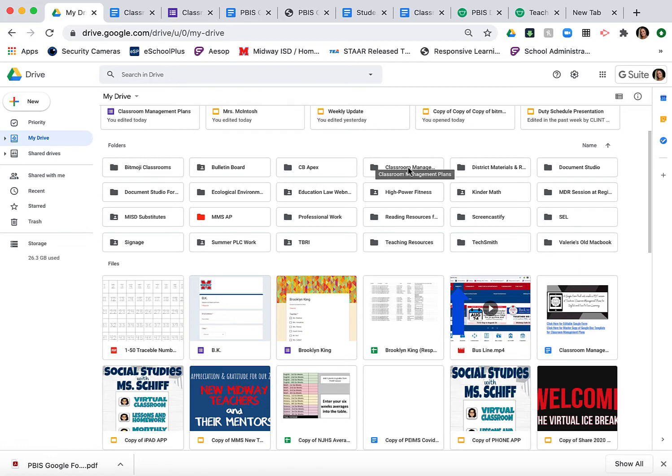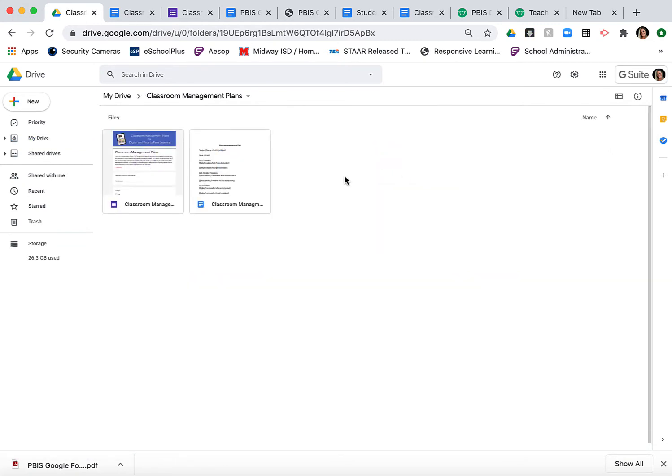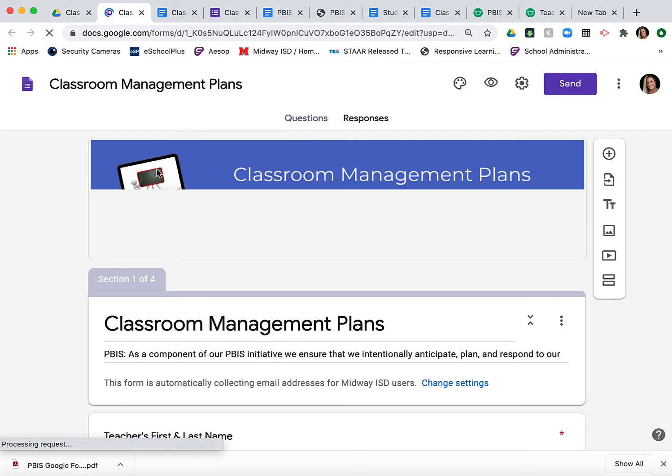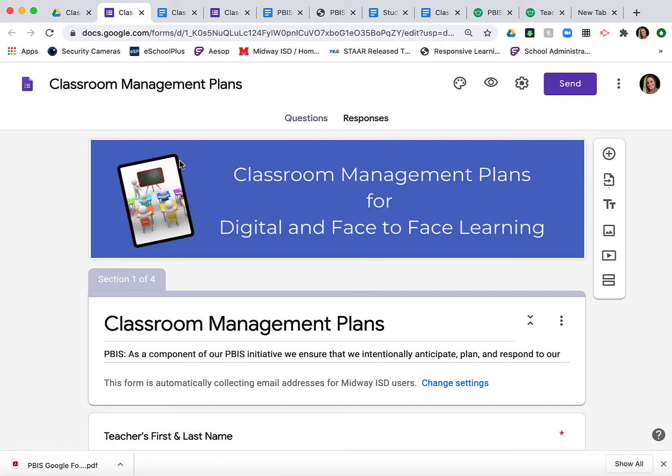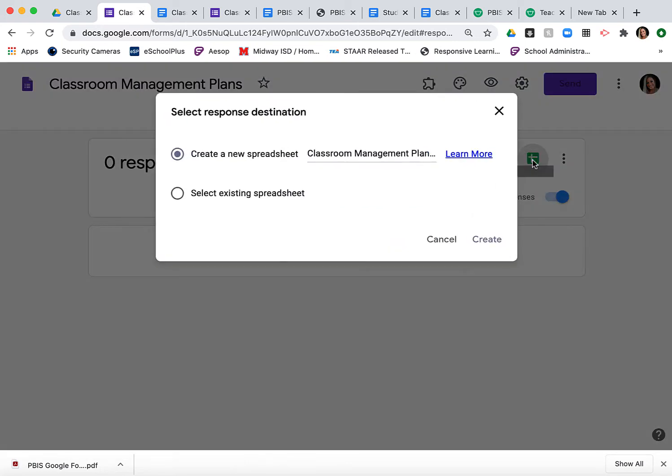So I just created a folder in my drive called Classroom Management Plans. And this is the Google form that was linked in the product you purchased. And what you first want to do is go ahead and go to Responses and click this Google Sheet so that we can create a new sheet that our responses are going to go to.